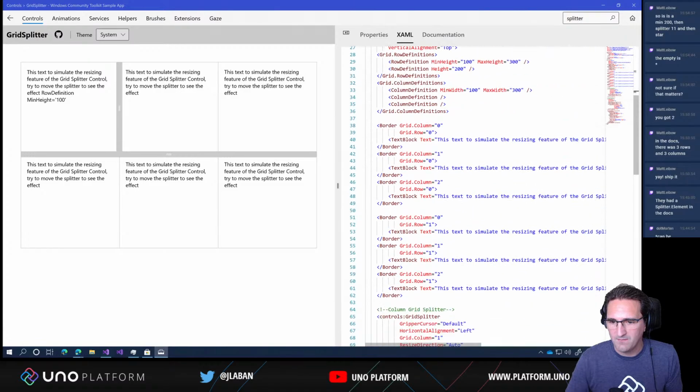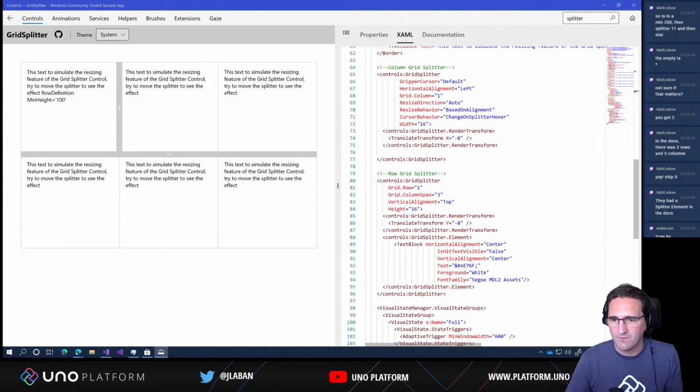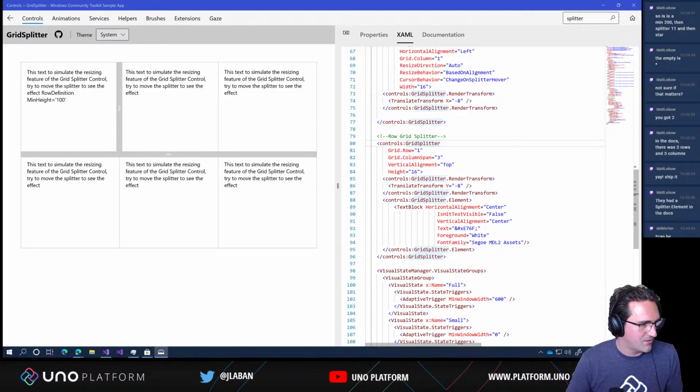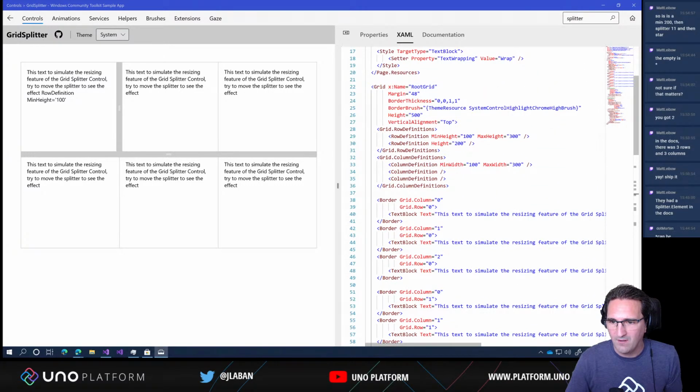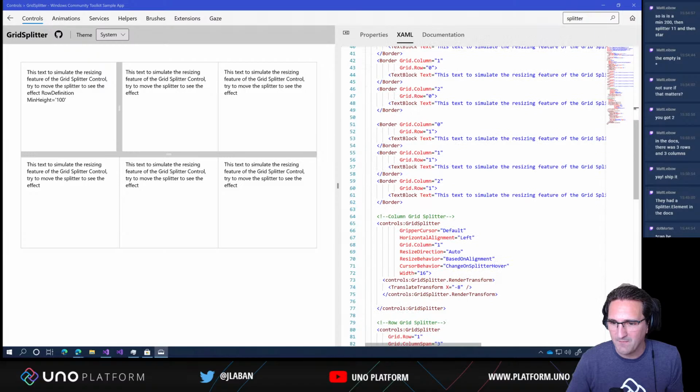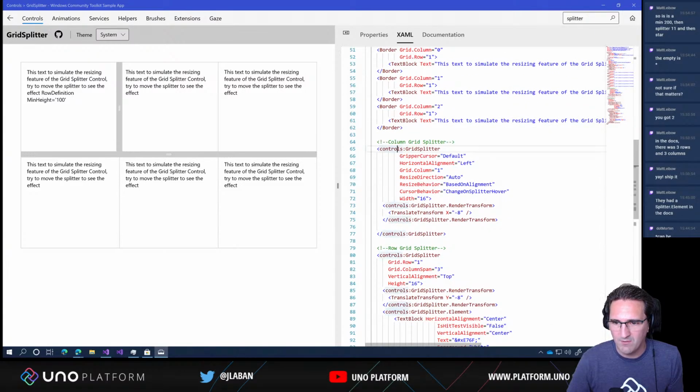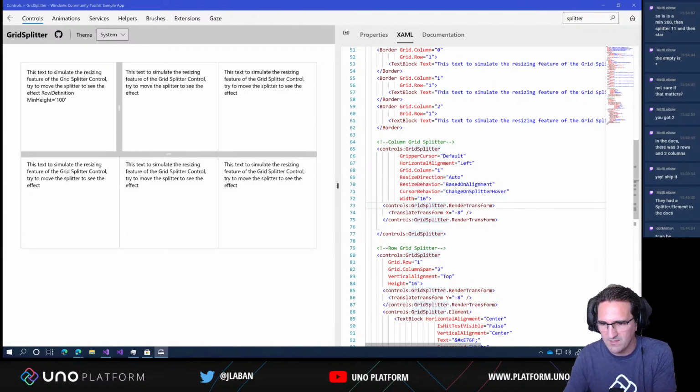So this is the Monaco editor that I was talking about. Yeah, that's probably right. In here, okay, so column definitions, there are 3. So it's splitting here. So the column grid splitter is placed here. Oh, it has a translate transform for some reason. What does that one do?